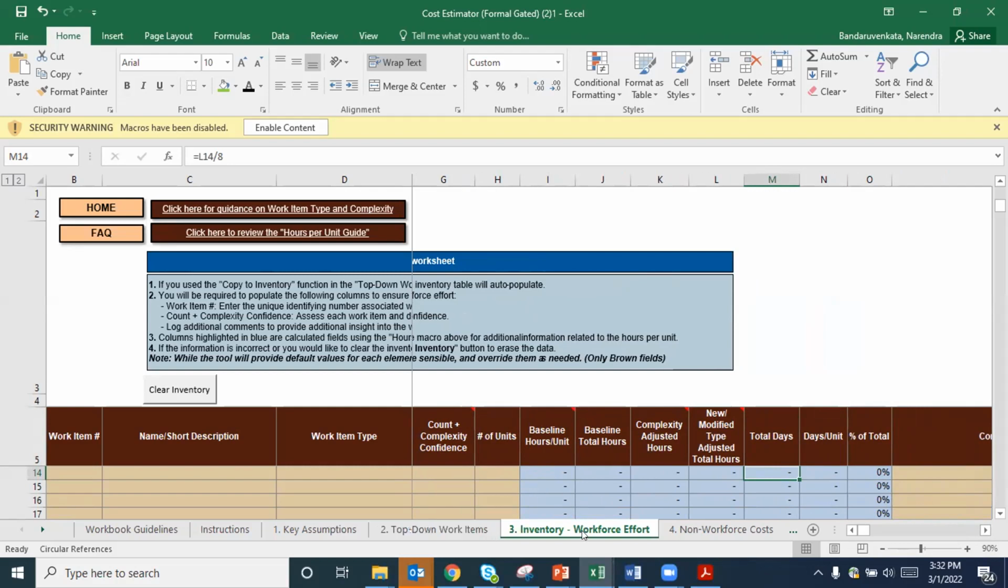This information, once it is added, you can clear the inventory. If you feel that this is not the one that I want to work with, you can clear the inventory, you can recreate the inventory and come back, or you can modify them, add more line items over here. Once this work effort is calculated, this is workforce related, okay? This is a direct workforce effort.